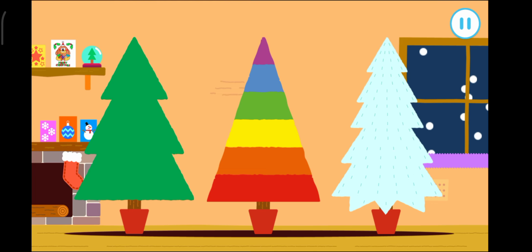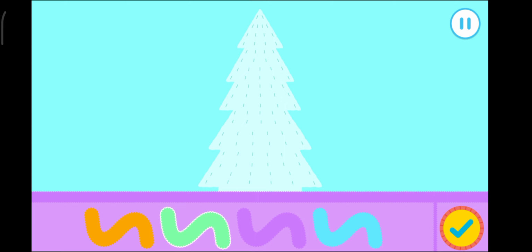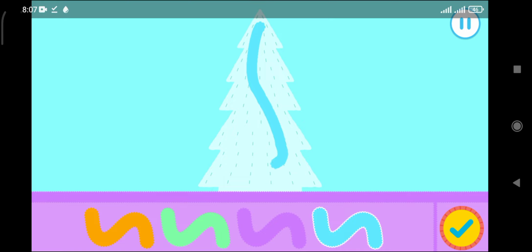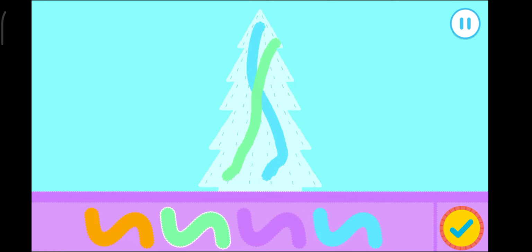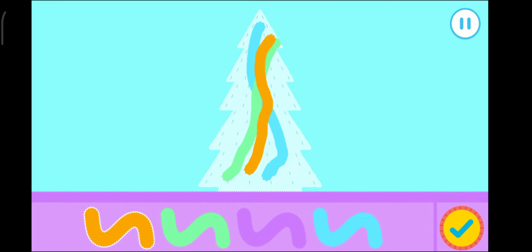Which tree should we decorate? So, let's get decorating the Christmas tree. What should we put on first? The tinsel, of course. Tap on the color of the tinsel you'd like. Drag your finger over the tree to put the tinsel on. Press the tick when you're happy with your tinsel. Tap on the color of the tinsel you'd like.